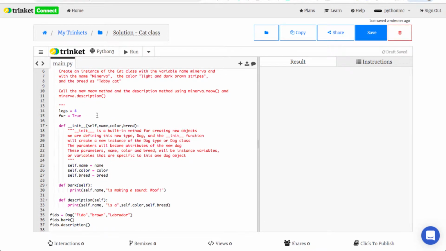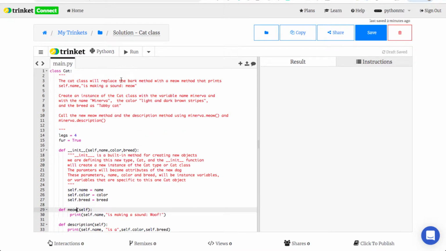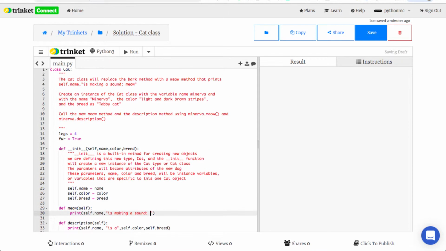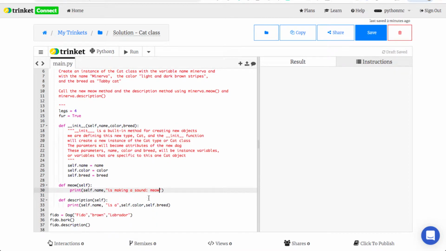So we see we have the init constructor. That actually doesn't change. It's the same exact one we used for the dog class. So in this case, all we did was change a little bit of the description in the code here, our design contract or design template for this method. And so self.name, self.color, and self.breed are still there. But we're going to replace bark with meow because we just need this new meow method. We're just going to change that from self.name is making a sound woof to self.name is making a sound meow. Pretty simple and straightforward. We're really just reusing our code from the previous section with the class Dog.